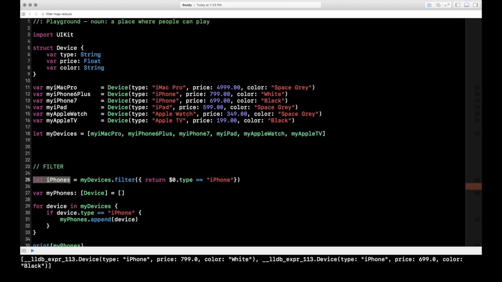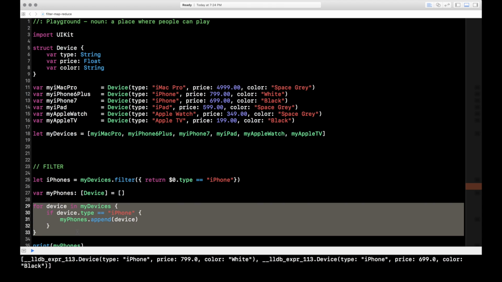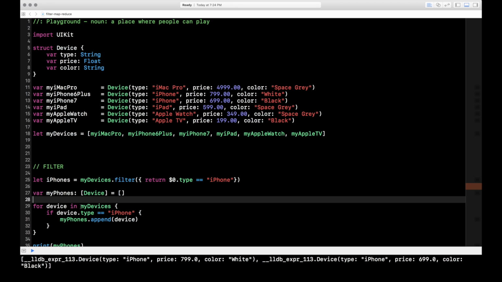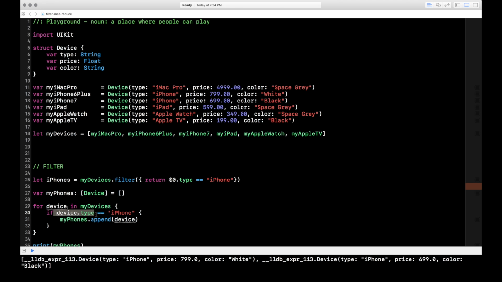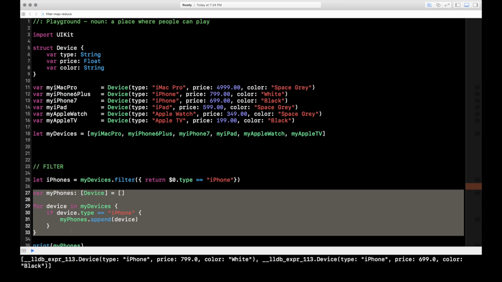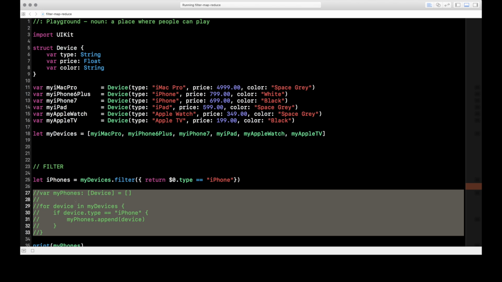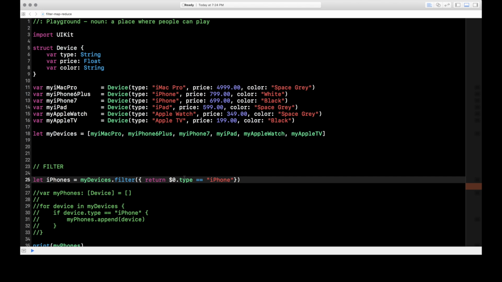we created called iPhones. Let me repeat that because I understand it might be a little tricky. So let's go back down to this for loop. For device in my devices, if device.type equals iPhone, append my phones with device. Remember this 27 to 31 is the old way of doing it. Let's go ahead and comment that out to not confuse you. But this is doing the same exact thing. It's just all in one line of code.